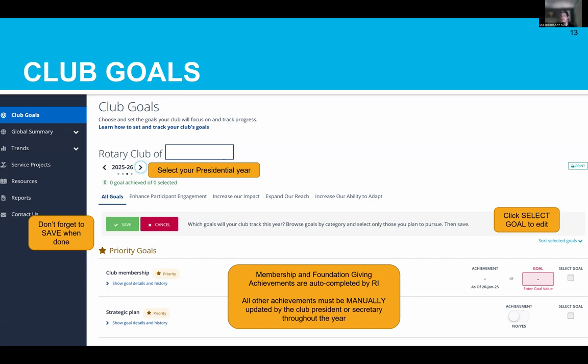You never want to say, well, we're always at 45, so 45 is a good goal, because now you haven't created any challenge for yourself either. So you really want to look at where your club has been and where it would like to be, and then set your goals in a way that they are reasonably attainable with enough challenge to push your club forward.